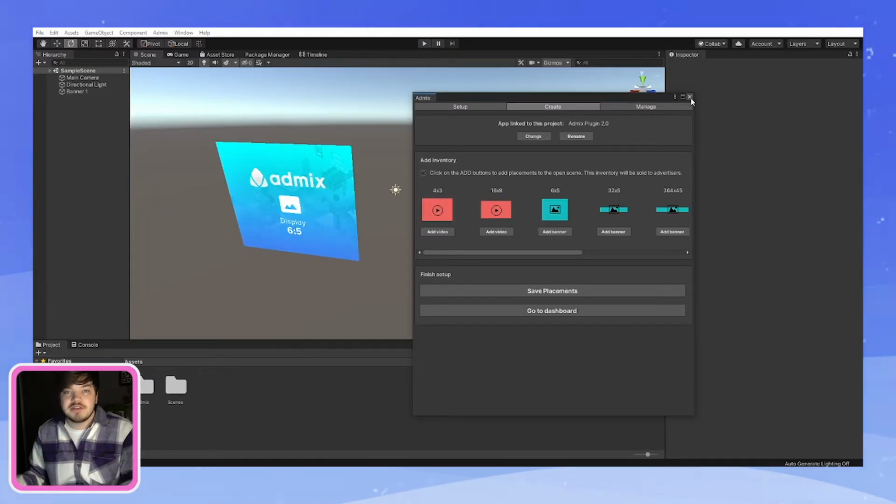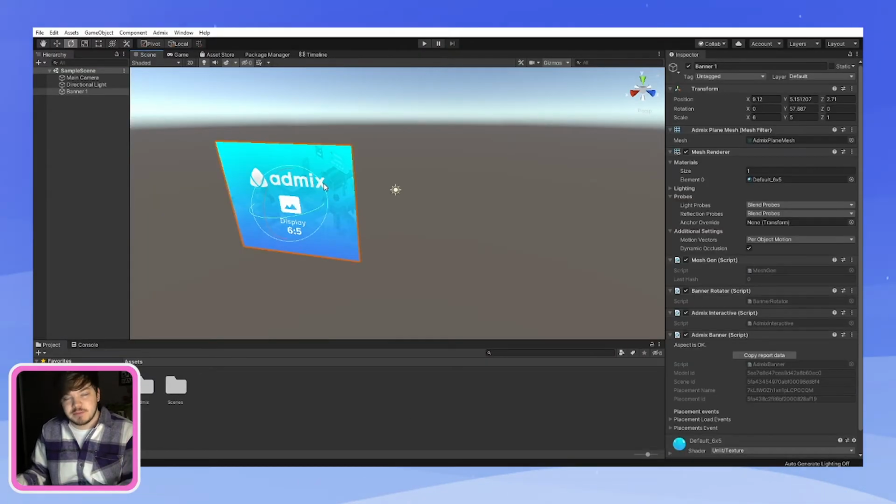Admix placements are standard objects in the Unity editor. Therefore, you'll be able to use the classic Unity controls to move your Admix placements around, but we'll cover that in a later tutorial.